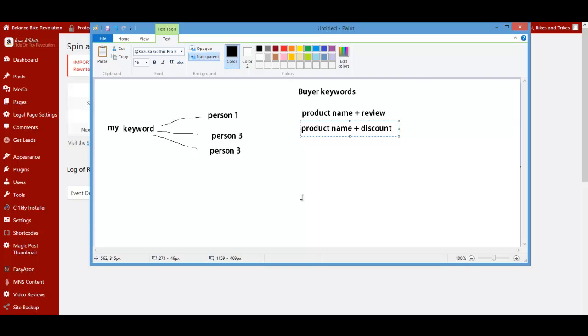Okay, so what we're talking about usually with a buyer keyword is the product name, whatever product you're reviewing or promoting, together with review, or the product name, discount. Those are some buyer keywords. Now, what I'm going to do for you is give you a software, a quick little application that will generate buyer keywords for you. Let's take a look at one of the product reviews that's currently on your site.